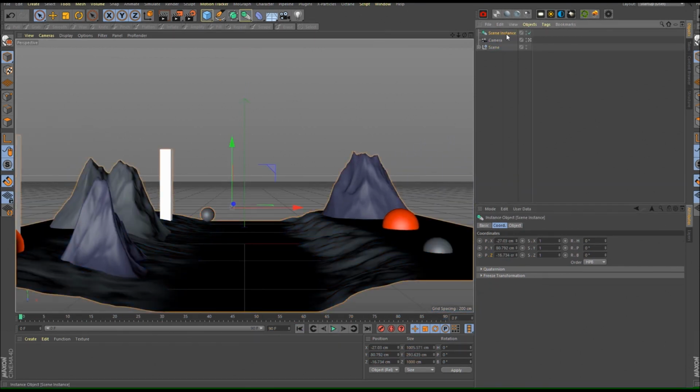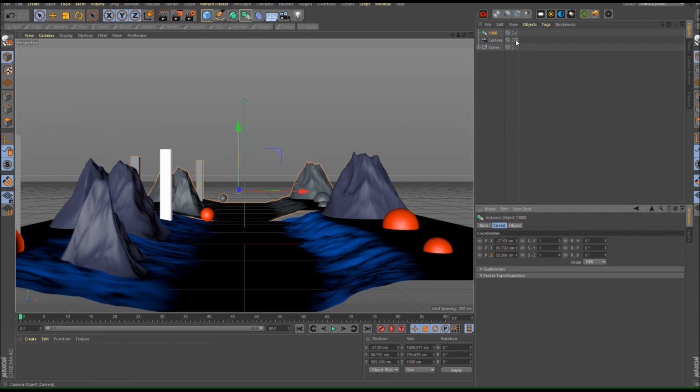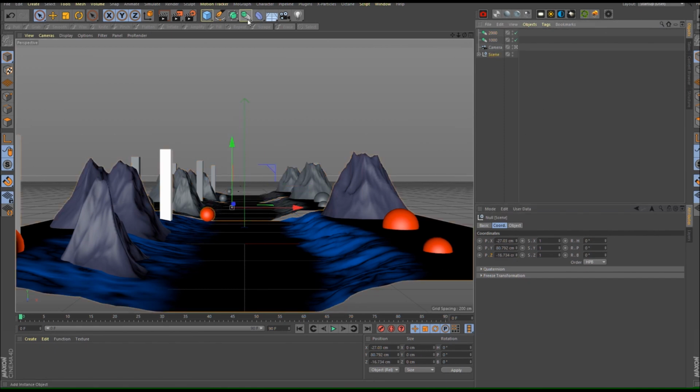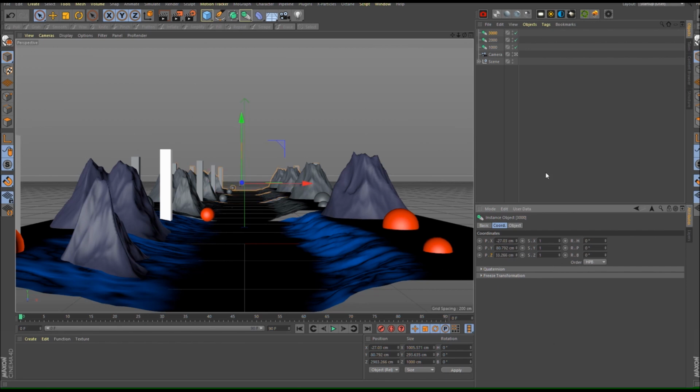I'll create an instance of the scene. I'll simply move this instance forward 1000. Repeat this process by making a new instance and moving it again 1000. Depending on your personal projects, you'll want to create 2 to 5 duplicates to really sell this effect. Lastly, make an instance of the original scene and move it backwards 1000.